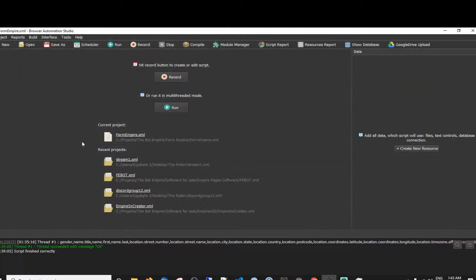So I get asked this question a lot: how do you plan your bots out? It just depends. If it's my own project, a small project, then I just open Notepad. Nothing fancy, just put a few notes down, what I want to include, and because I've got experience with BAS, Browser Automation Studio, that's enough for me.